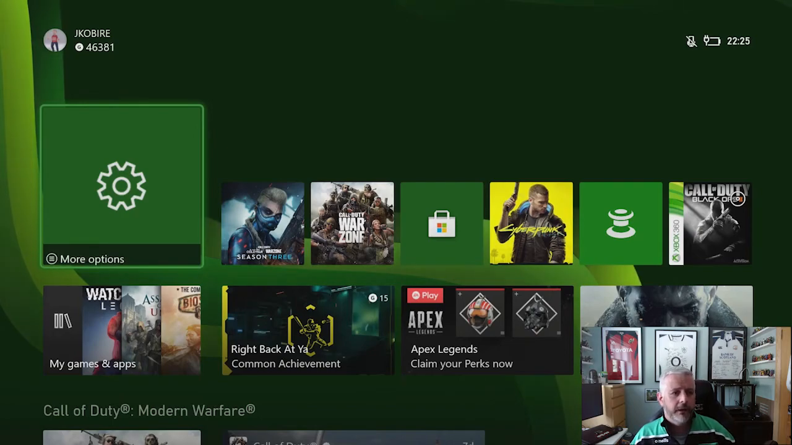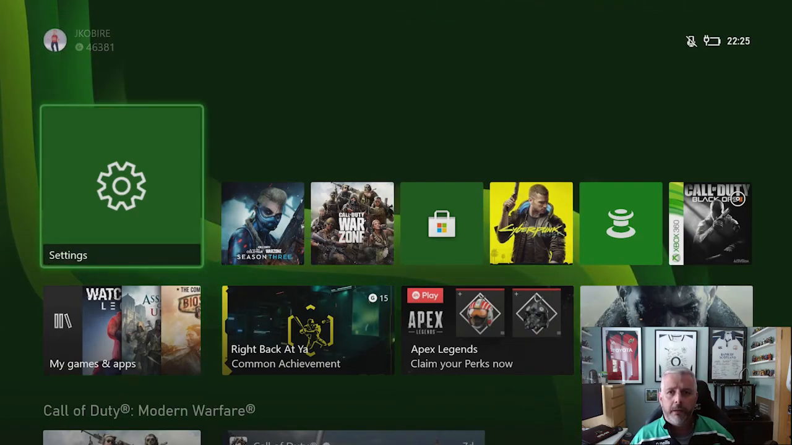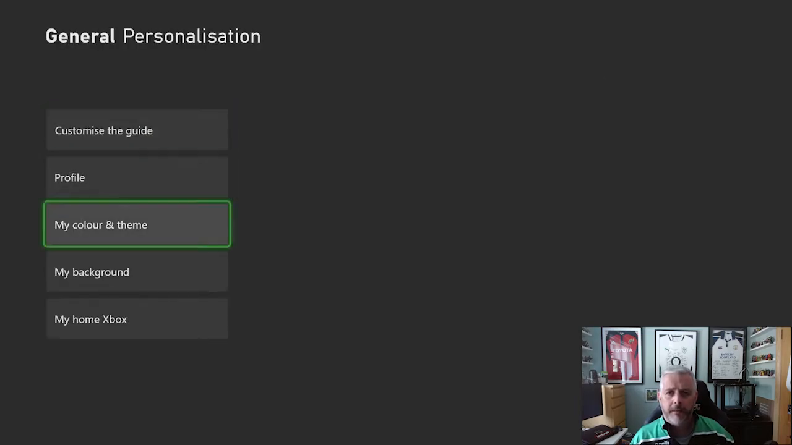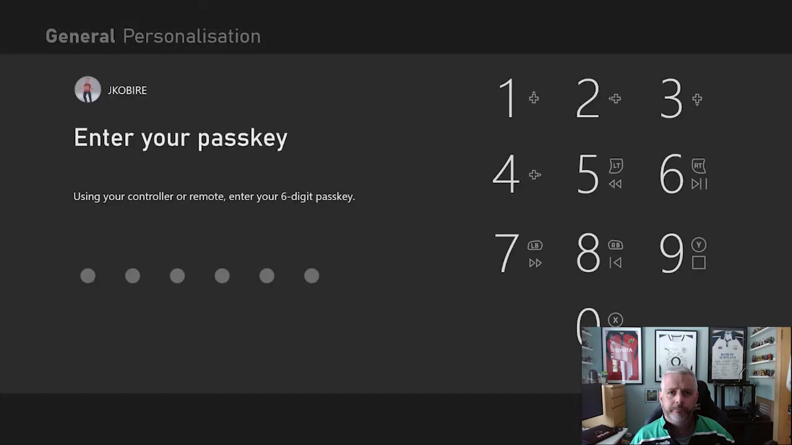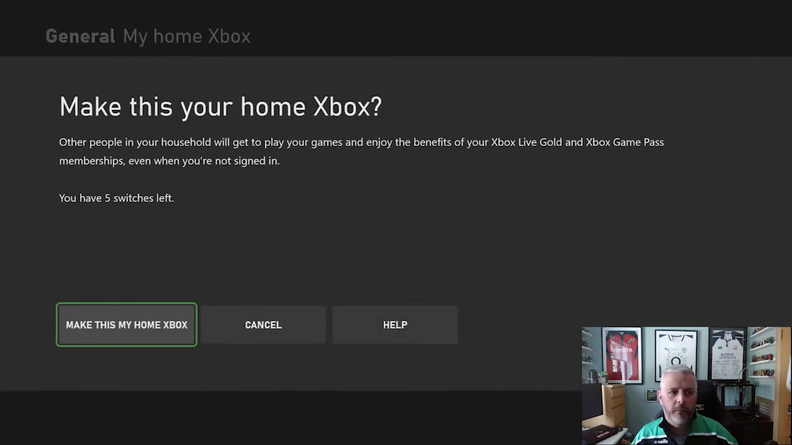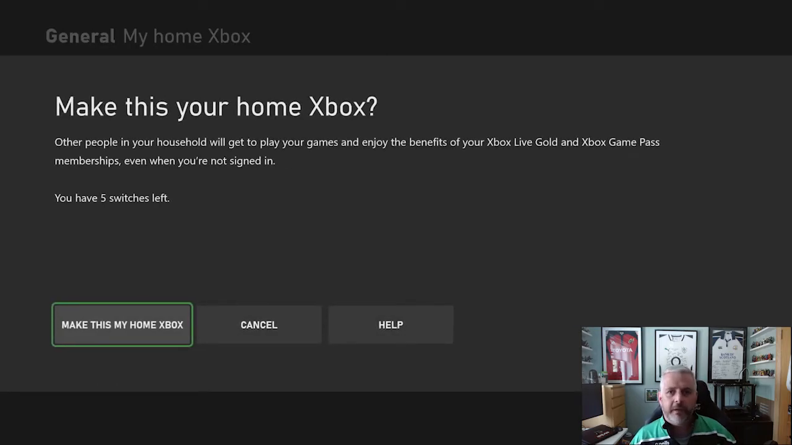Now to do that, we're going to go into the general settings and we're going to go into personalization. Once we're in personalization, we're going to select My Home Xbox. In this case, we're going to check the box, make this My Home Xbox. And as you can see from the settings, as it says, other people in your household will be able to get and play your games and enjoy the benefits of your Xbox Live and Xbox Game Pass subscription.